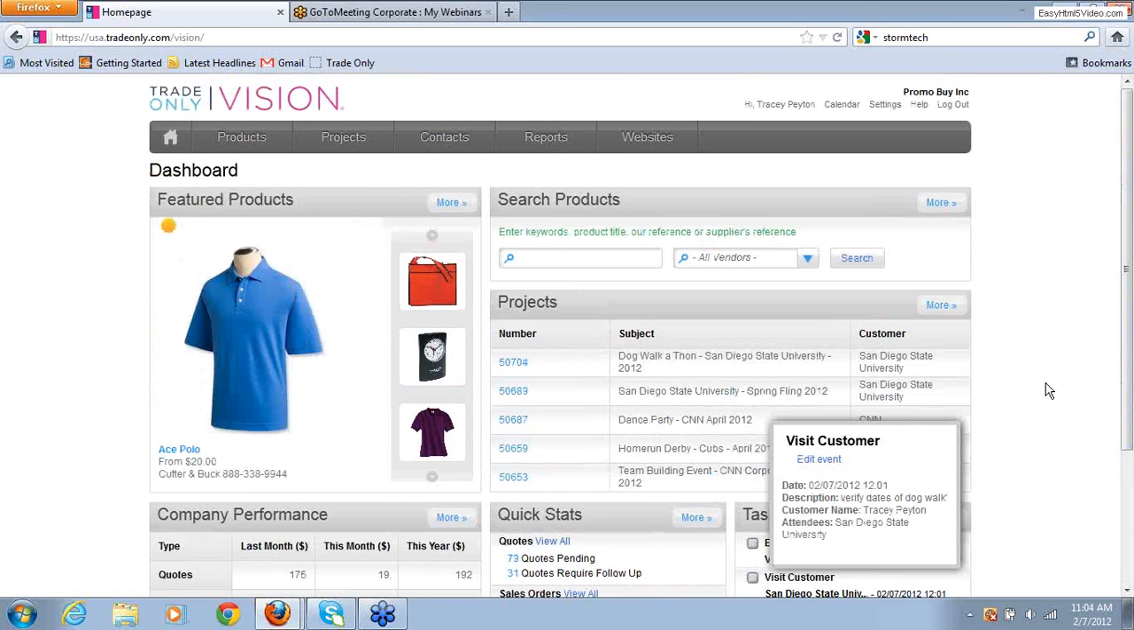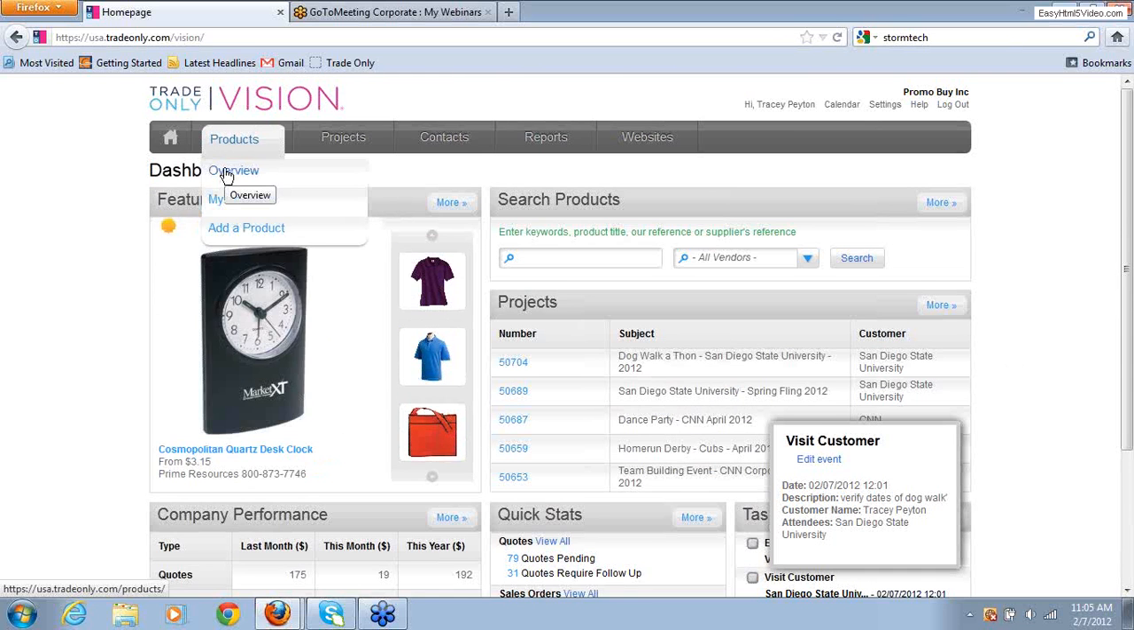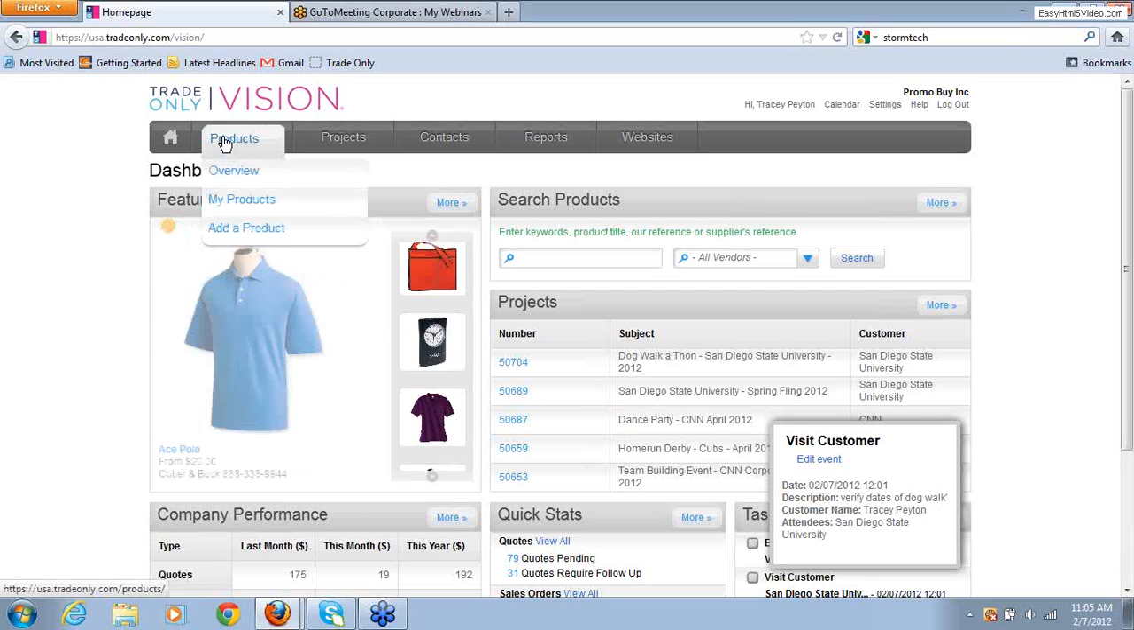So that is the dashboard. As I mentioned, there are 3 areas from which you can go into the research portal. You can go up here to products and click on Overview, you can go to your featured products window and click More, or you can come over here and search a product by just entering a keyword. I like to use the toolbar across the top, so I'm going to go to products and go into Overview.